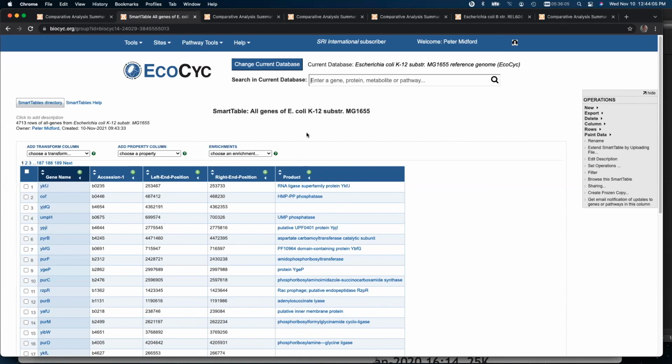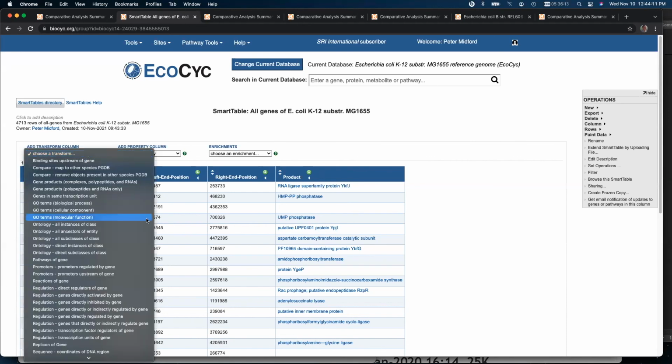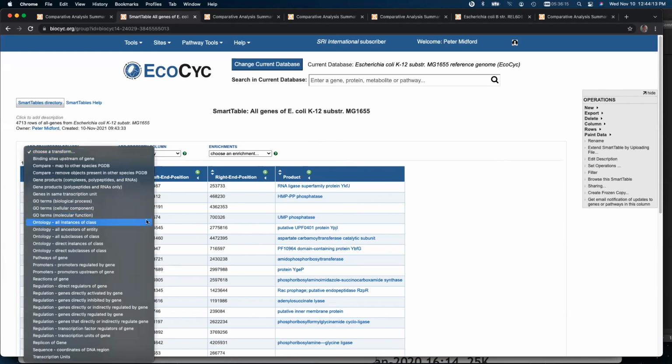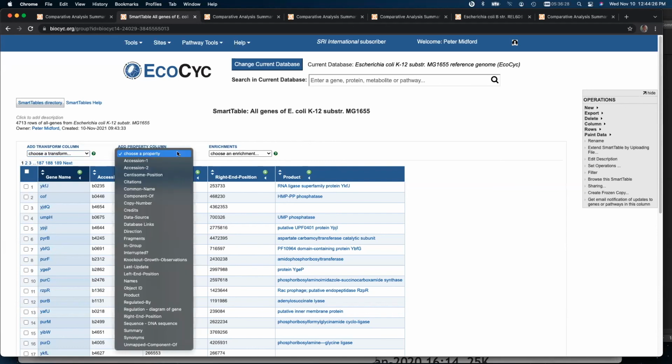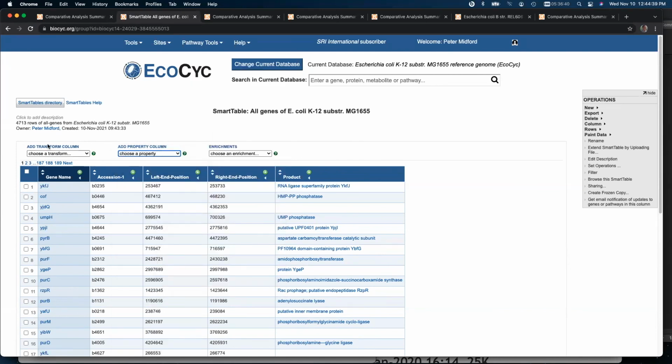So now, what is the difference between properties and transforms? Well, they are in separate lists, and in general, a transform is an operation that involves more computation. For example, computing GO terms or finding the regulators of a gene is considered more computational than some of the other properties, such as retrieving an accession identifier, centrosome position, credits, or data source. But basically, the property columns and the transform columns pretty much work the same.